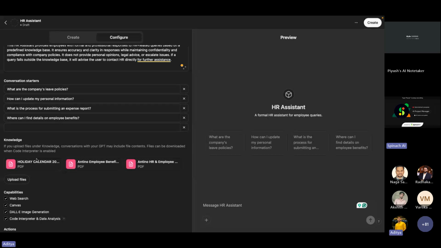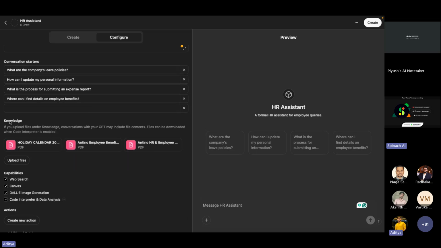Then yeah, so basically I have three knowledge bases. One is the calendar, a holiday calendar for 2025. Then Antono employee benefits, what benefits we are providing to employees. And Antono HR and employment something. I'm not sure about the full name, but it is there. This is not the correct way to upload the knowledge base. Instead of uploading three files, I need to upload one master file which explains these three PDFs. It will help ChatGPT understand from the master database what the holiday calendar consists of, what the employee benefits consist of, and what the Antono HR PDF consists of.